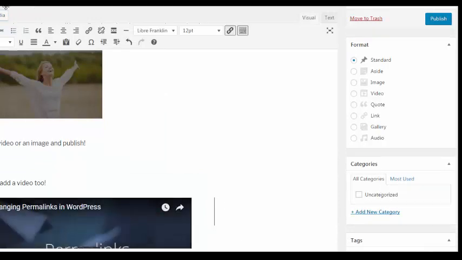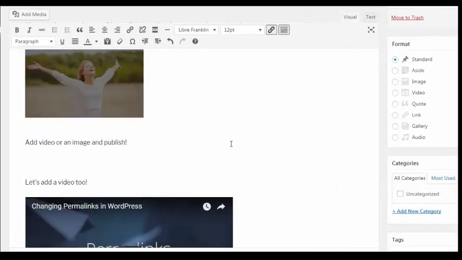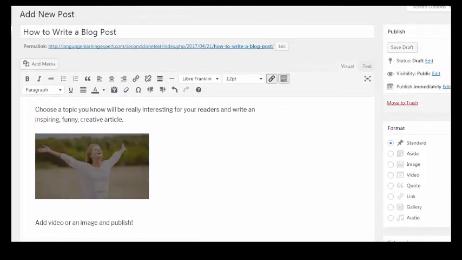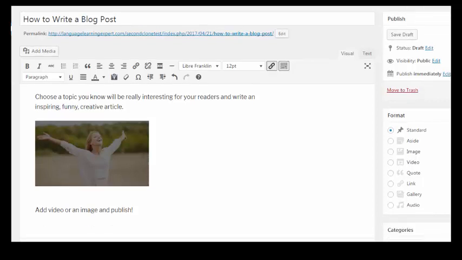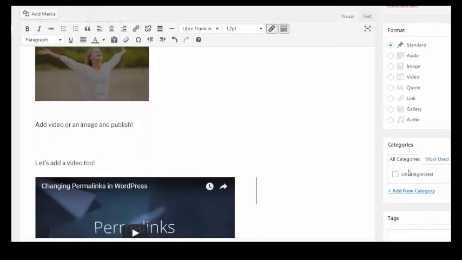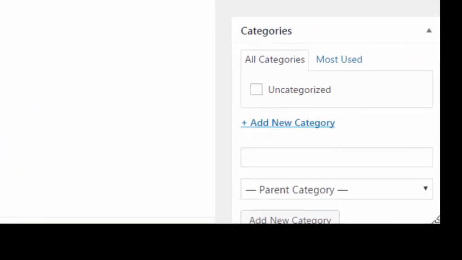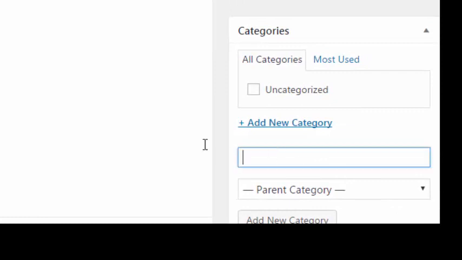So now I'm going to show you how to upload an image. There are two ways of doing this. You can either drag and drop, or you can go and find the image. You can navigate your way to the image. But before I do that, I'm going to add a category for this. So you'll want to put all of your articles into a relevant category. So I'm going to call this category Creating a Blog.